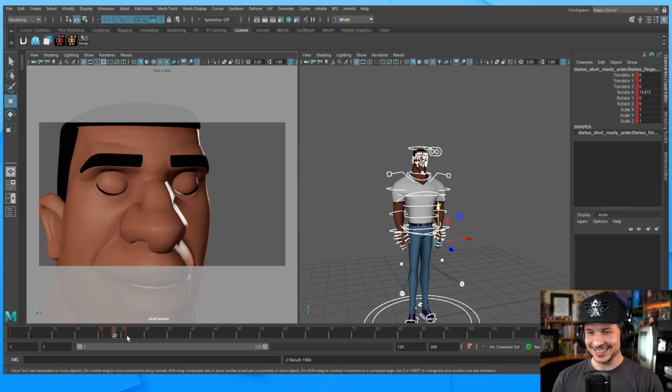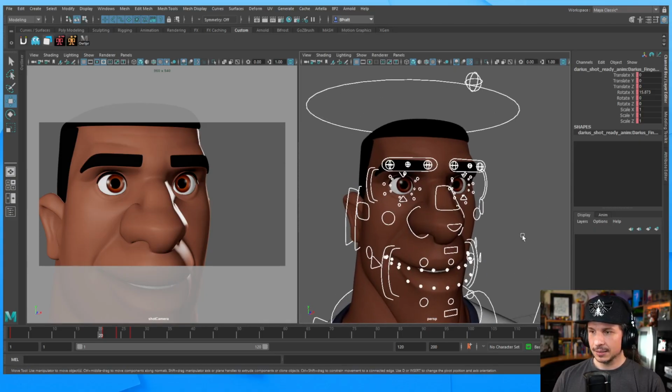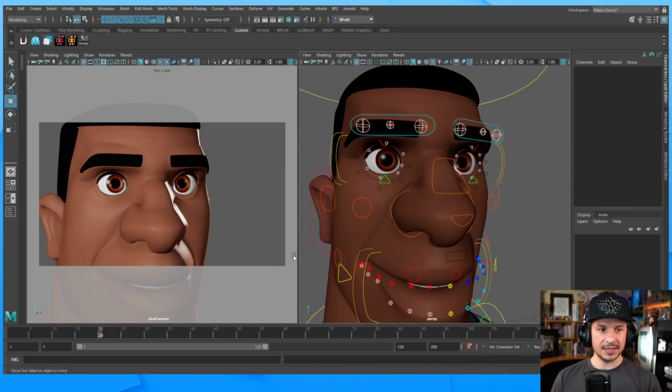I need to make that into a sound bite. A random sound bite. And make sure my timing is right. I need to put that 1 frame ahead. There we go. 3 frames down, 3 frames up. So, how does this blink look?